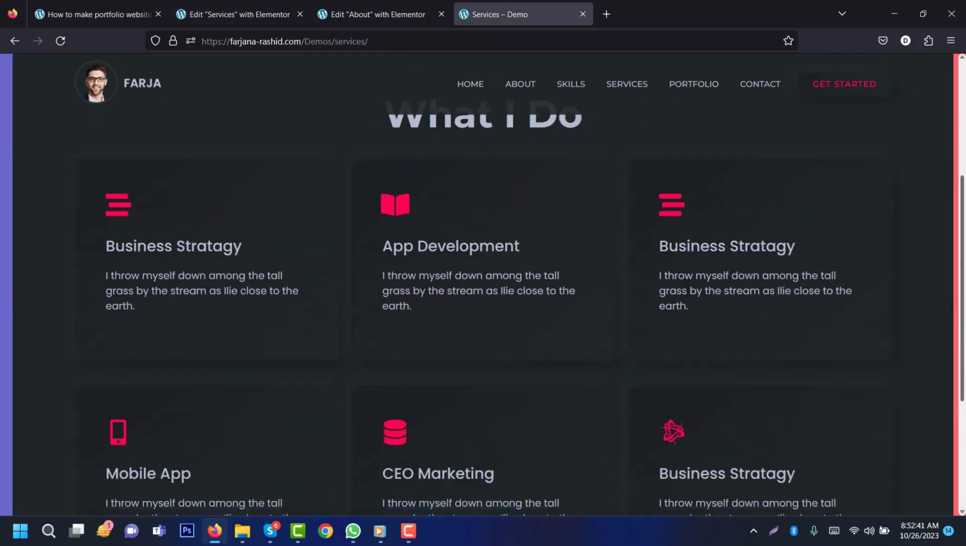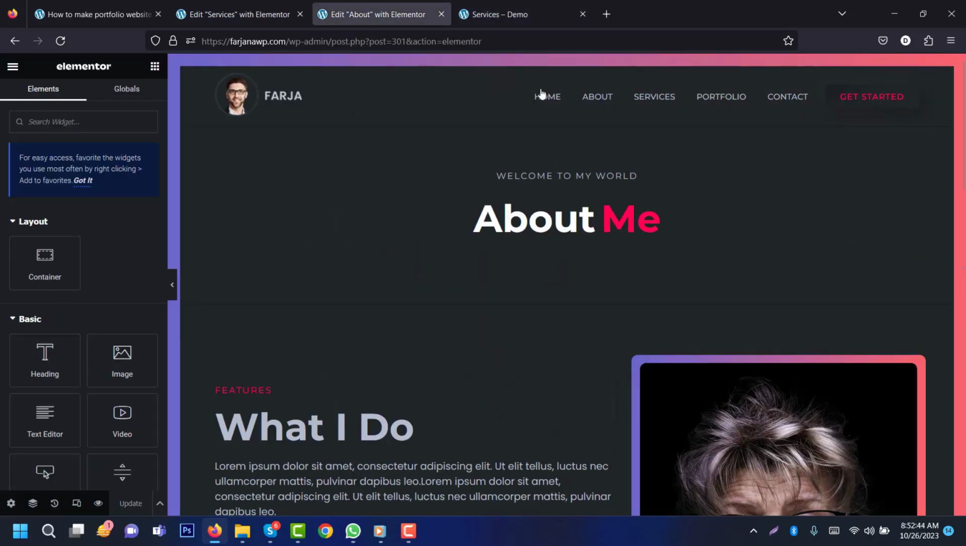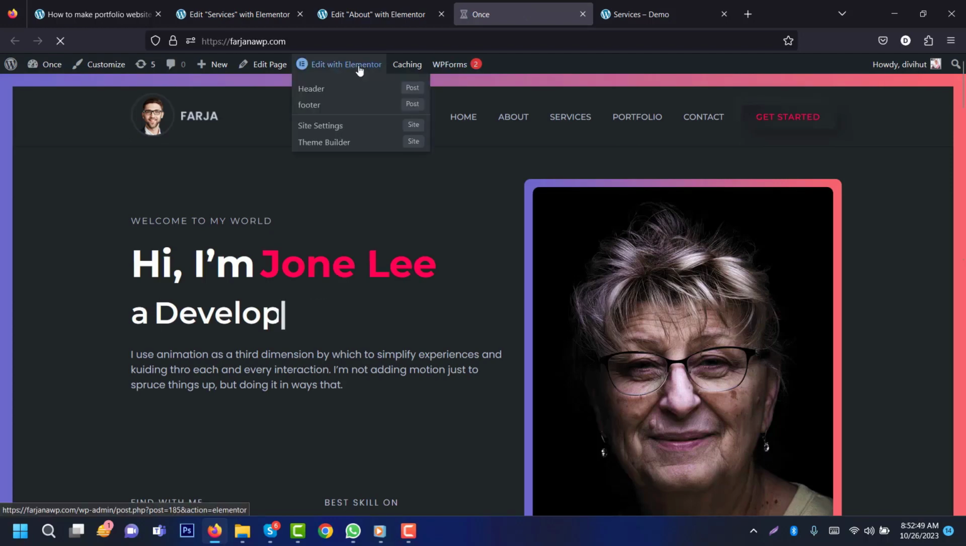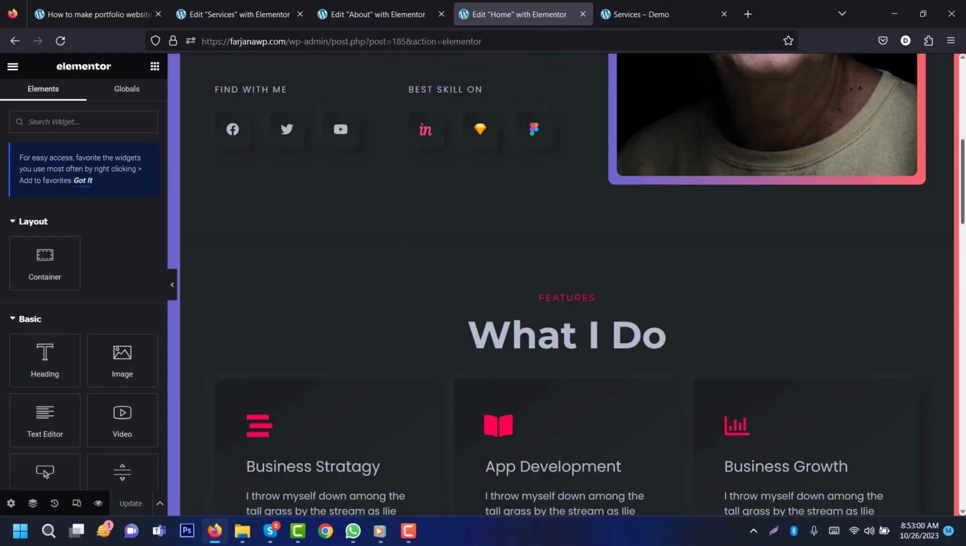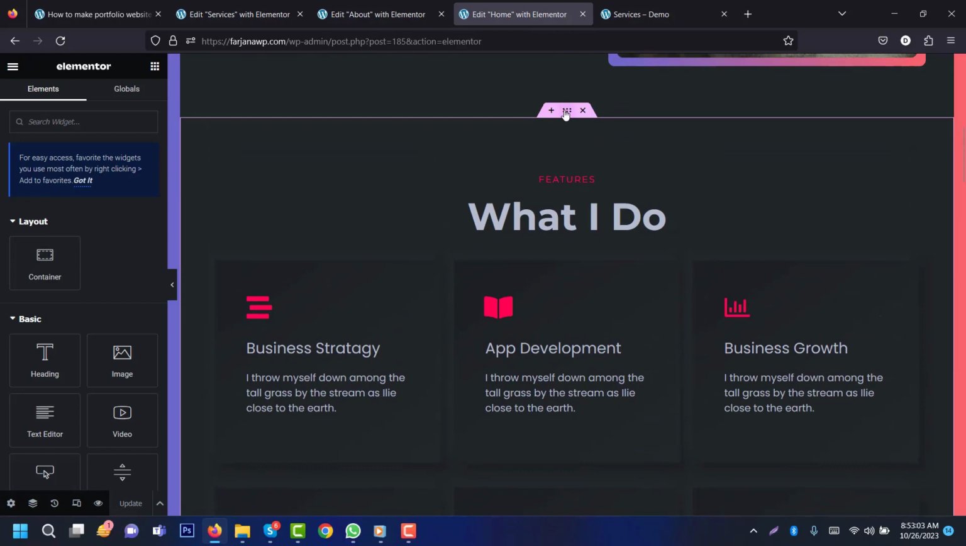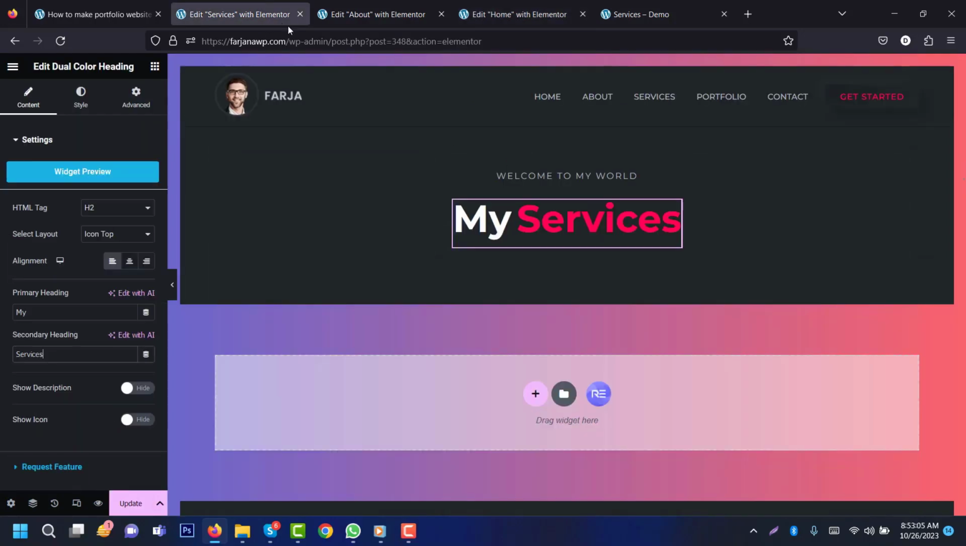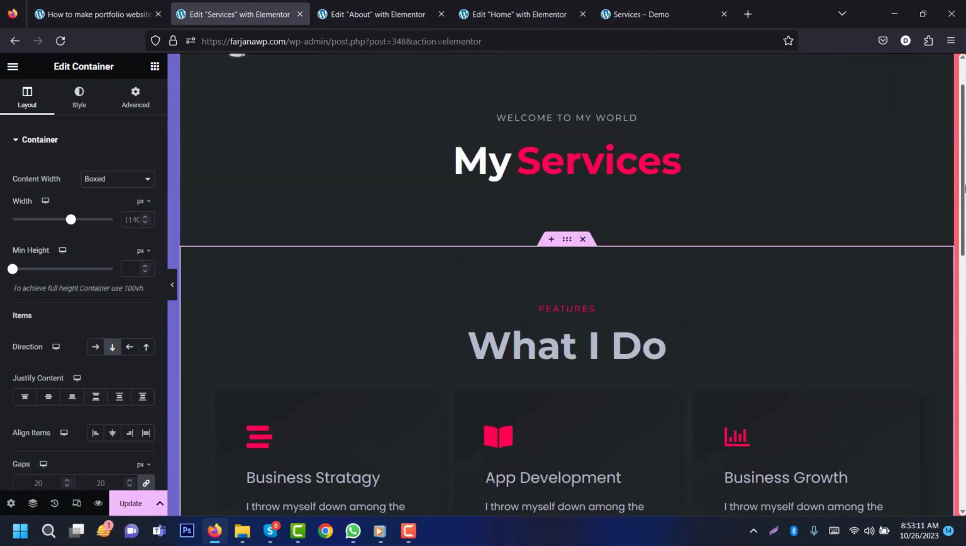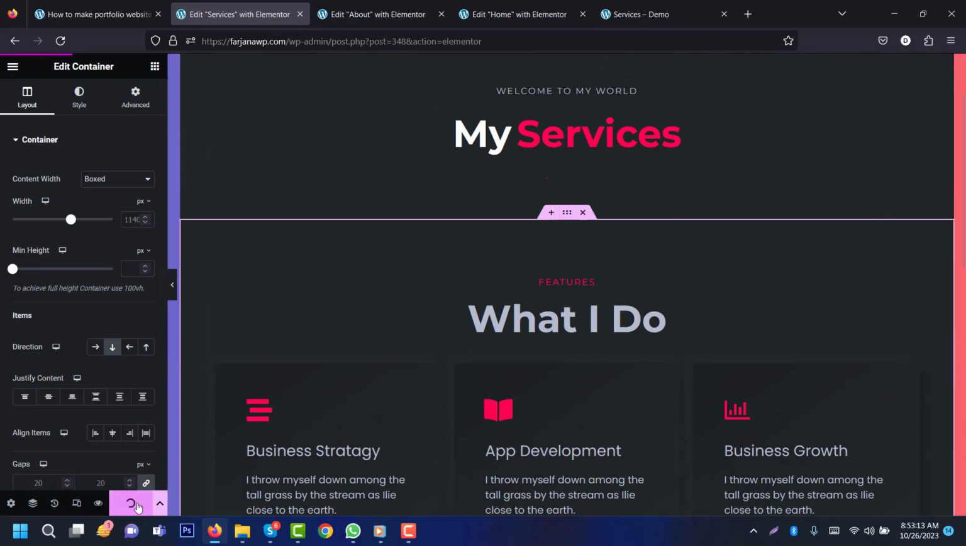And then there will be service list. In the same way, if I again open the home page and go to edit with Elementor, here I'm going to copy the service section and paste it. So I'm done, and saving it.